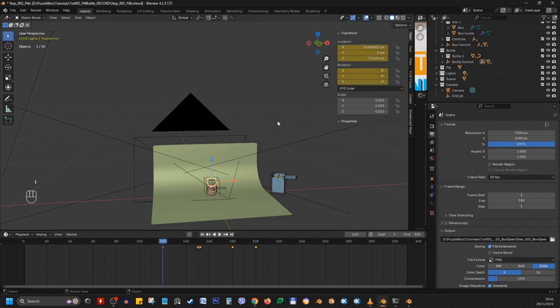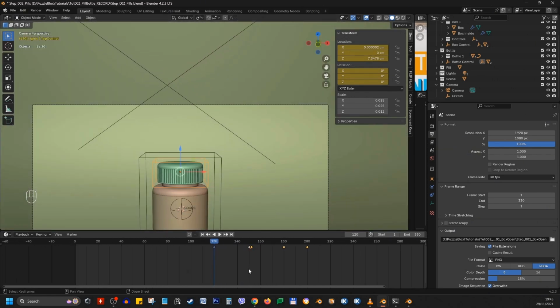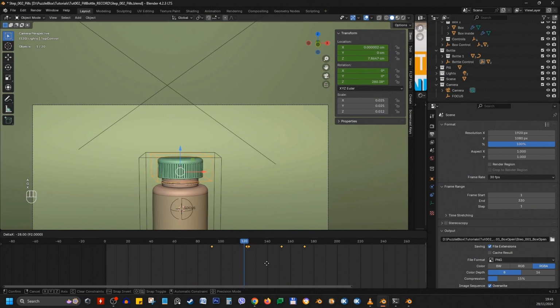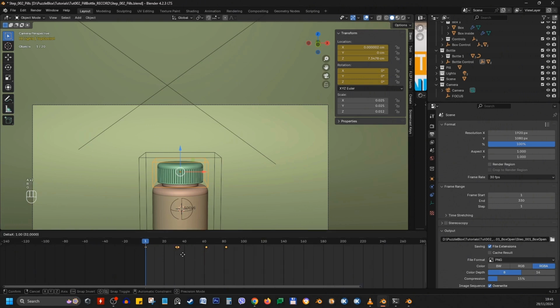Since all the motion is gone, we can go back to frame 1. Go down to timeline, hit A to select all of the cap's controls keyframes and pull them to the side so that the first keyframe is on frame 1. Originally, in the first part, our cap took 30 frames to twist off, but now I want it to move a bit slower. So over here in the timeline, select all the keyframes except the one on frame 1 and pull it to the side.